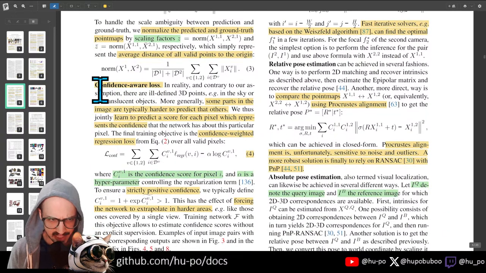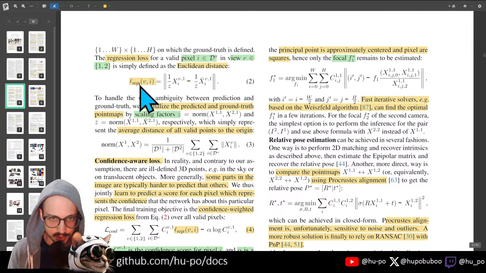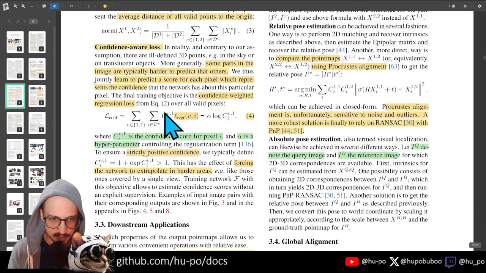And then they're also going to make this a confidence aware loss, which basically means that this L regression loss right here, this simple Euclidean distance loss, they're going to be multiplying it by this CIV1, which is a confidence score for the pixel I, where alpha is some hyperparameter. I don't like to see these hyperparameters, but I guess you got to do what you got to do, which strictly enforces positive confidence, which has the effect of forcing the network to extrapolate in harder areas like the ones covered by a single view.